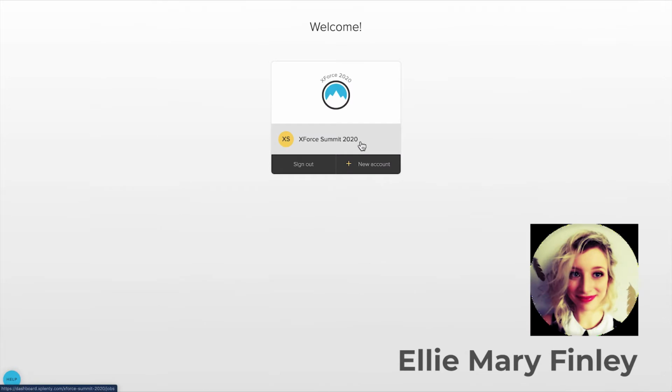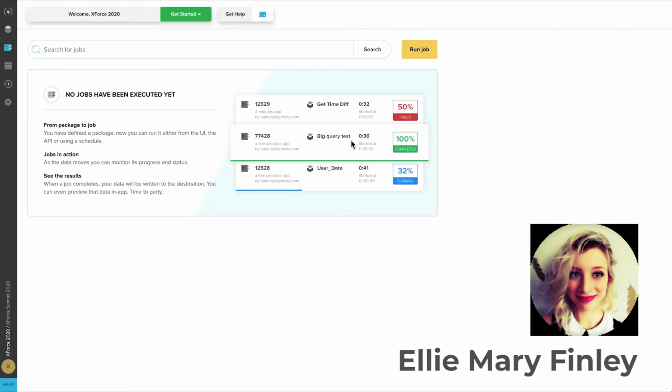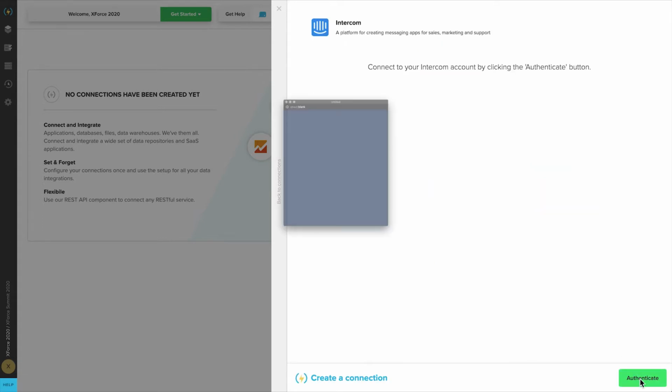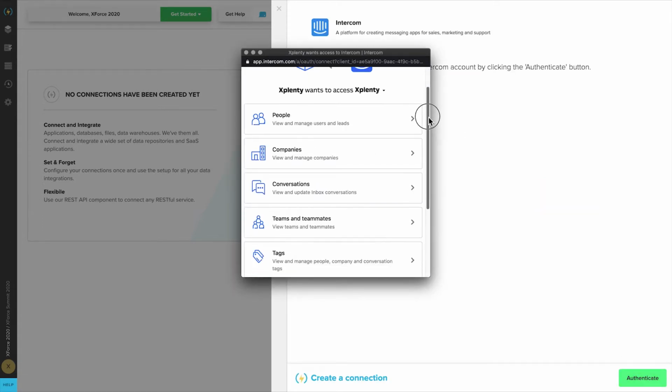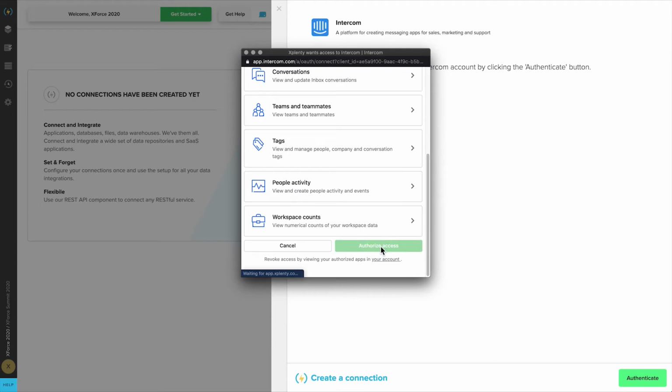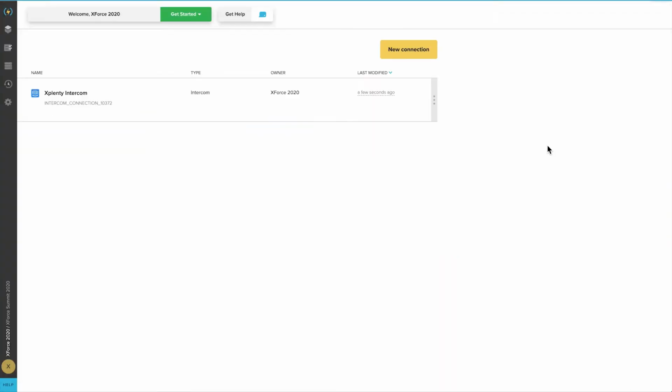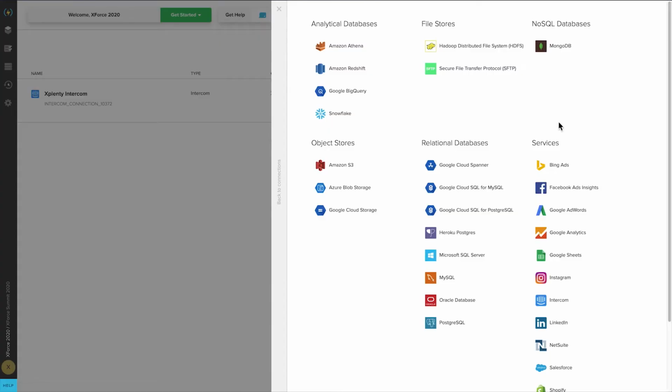In this tutorial, I'm going to walk you through extracting data from Intercom using our REST API source component and loading it into your Salesforce instance. The first step is to create our connections to Intercom and Salesforce. They're both native connectors, so the only thing you have to do to get these connections set up is click Authenticate and then Allow X20 access.